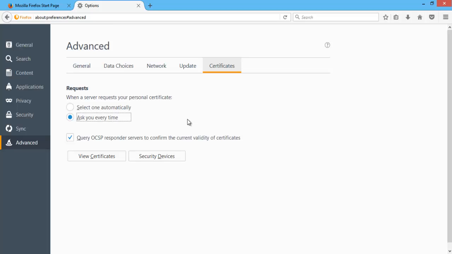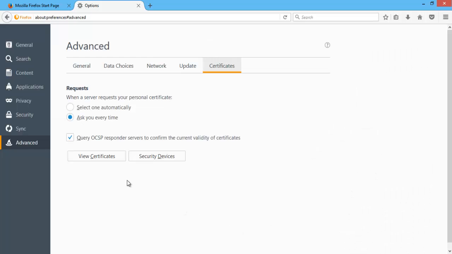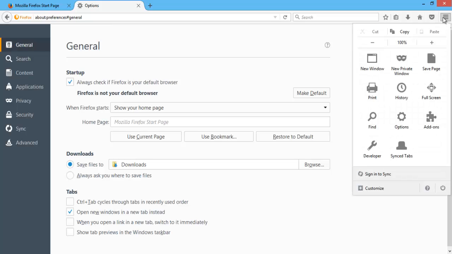And certificates is like a personal portfolio kind of thing, and you pretty much need not worry about that. It's kind of for the developers. And trust me, you don't need to use this or know it at all for now. We'll be covering it later on. So these are the basic settings.